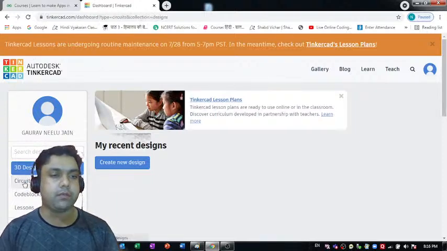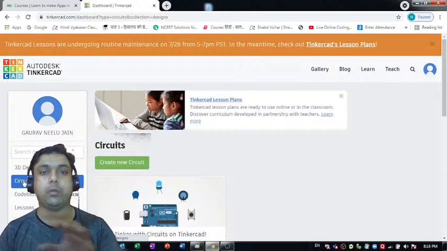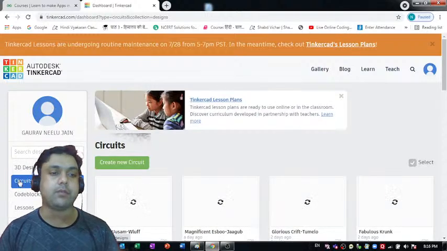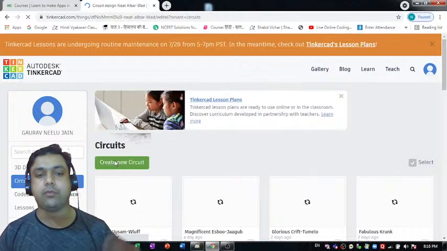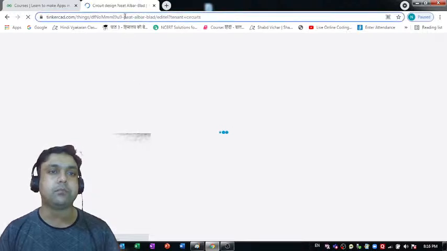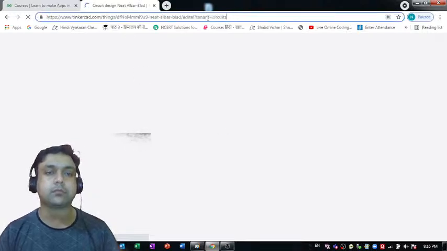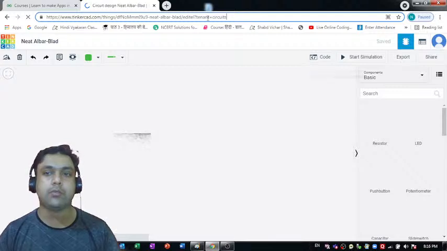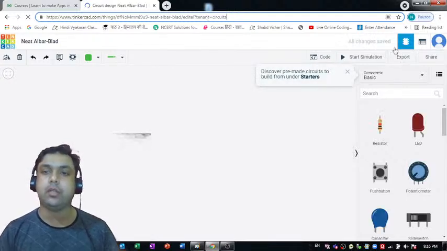It's not going to be very hard, right? And for accessing that virtual environment on which we can create the circuits, we have to first click on the circuits, and then we can simply click on this create new circuits option for accessing that environment. We all know about it, right? So that's the platform I was talking about.